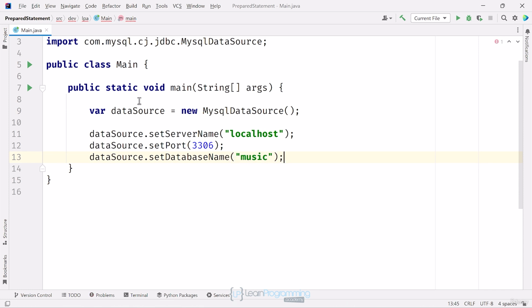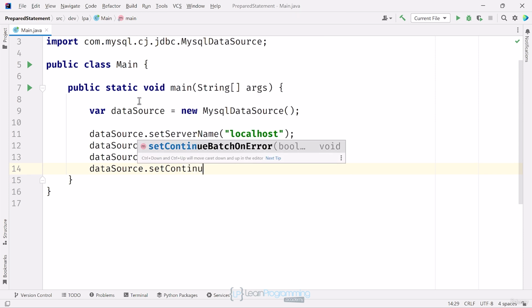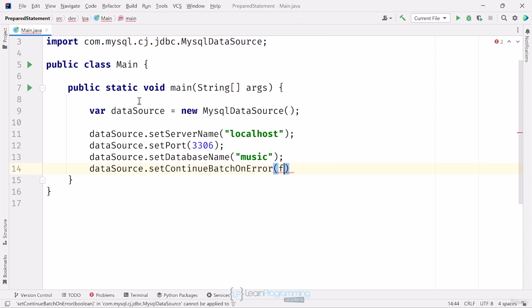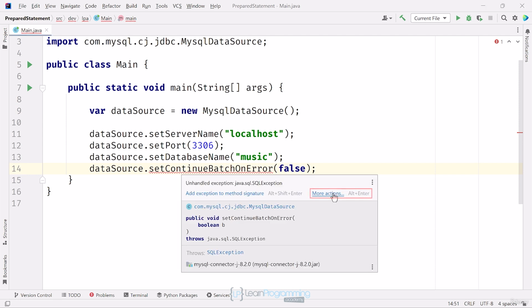In a previous video, I added a property on the connection string called setContinueBatchOnError, which I set to false. Without setting this to false, my batch statements will all get executed instead of stopping at the first error. I can use one of the set methods on my data source to do this, so I'll call setContinueBatchOnError. I need to wrap that with a try catch, so I'll use IntelliJ as help to do that.